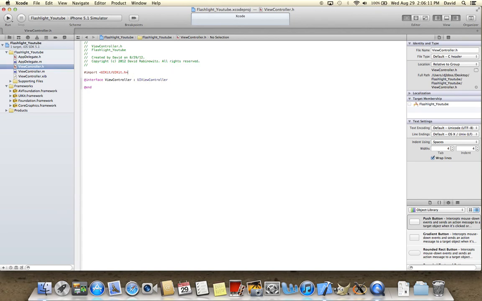First things first, we need to import. Make sure you use the less than, greater than. We need to import the AV Foundation. Make sure you import that.